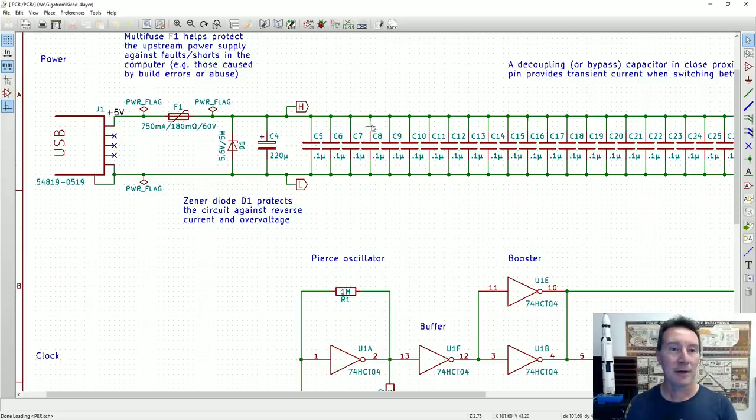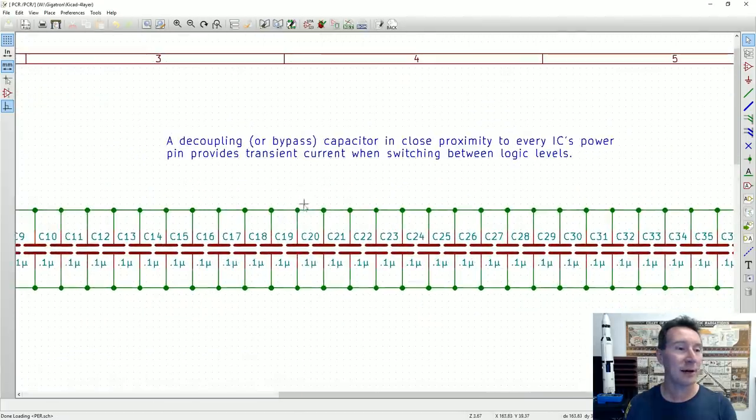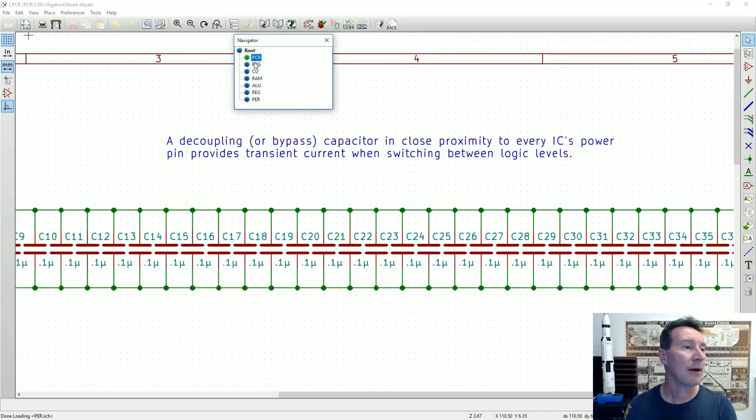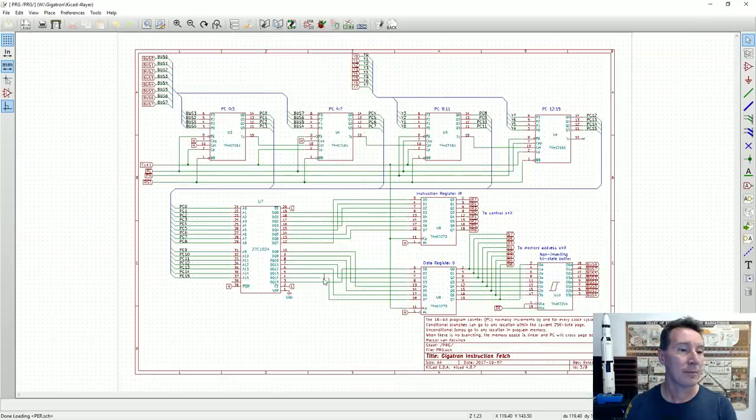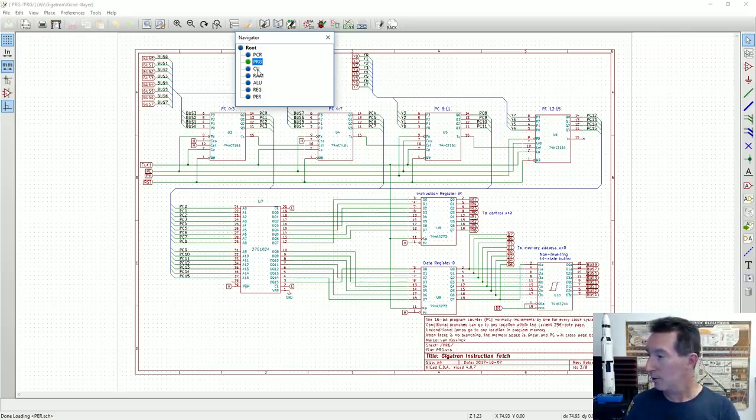So, yep. Oh, they've even put some descriptive text. A decoupling or bypass capacitor in close proximity to every IC's power pin provides transient current when switching between logic levels. Very nice. Very nice. Go back between loop and library icon. What's a loop? That's like a jeweler's loop. And library icon. I don't know what you're talking about. Loop and library icon. Library editor. No. Navigate schematic hierarchy. Ah, there we go. Right. That's all right. Don't mind that. Okay, I don't know how to get back to that page, but whatever.